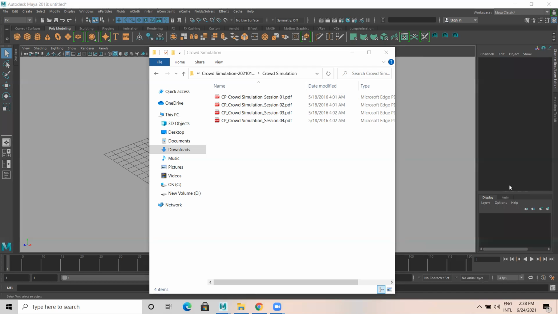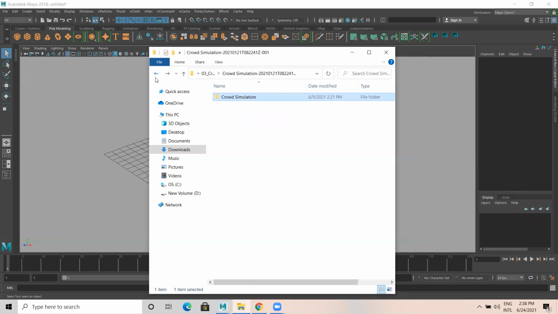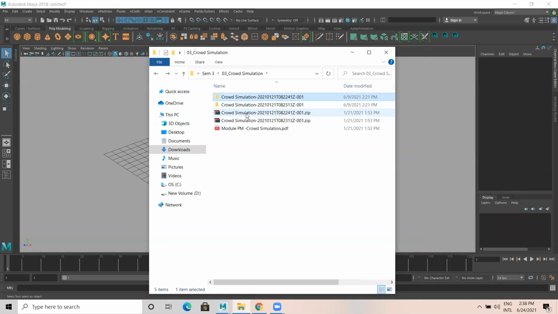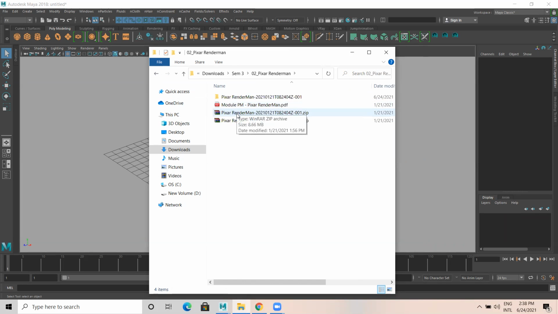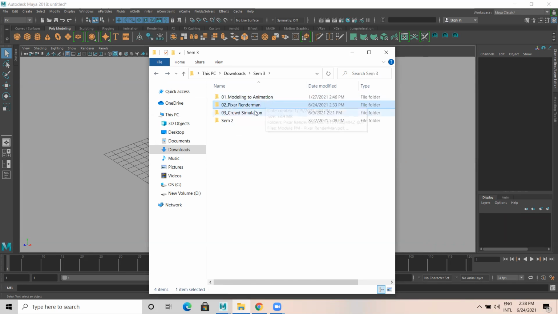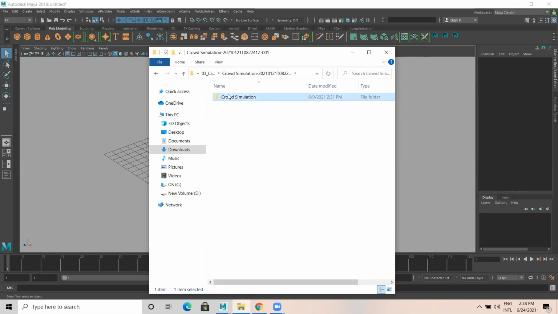Any questions? Yes, sir. We don't have the notes for crowd simulation and Pixar RenderMan. What? Crowd simulation, you had it, yes. I'll be sending this. Crowd simulation, I think I have shared earlier. No, sir. Okay, I'll send crowd simulation and RenderMan. These two I'll be sending today only after the session. Okay. So let's go to crowd simulation session 1.